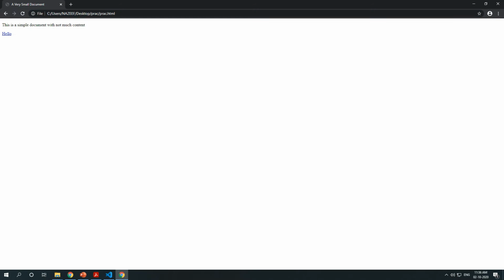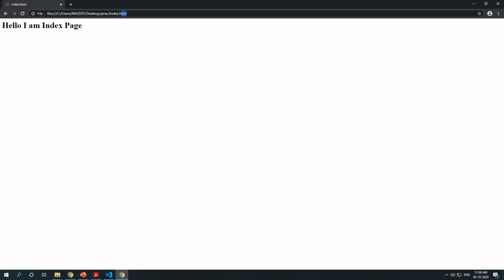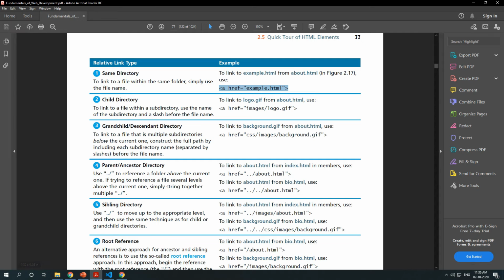See now the practice.html. Here I have a link called hello, right? So when I click it, it will go to that index.html that you can see here. Hello, I am index page that I have created. So again, from the main page which is prac.html, if you want to give a relative reference to index.html, which is present in the same directory where your prac.html is present, just click on it and it will display that page.